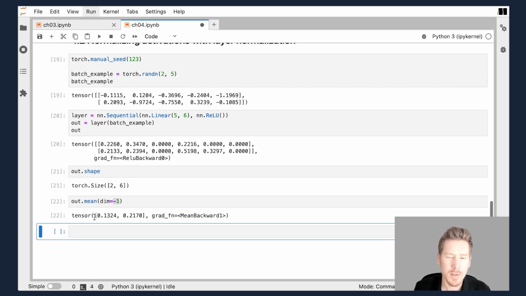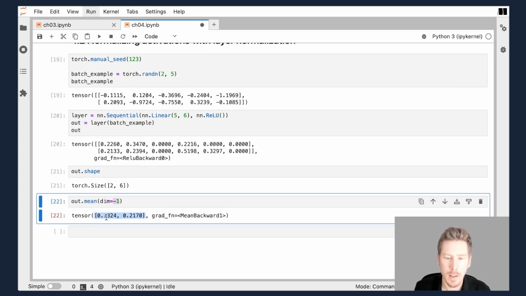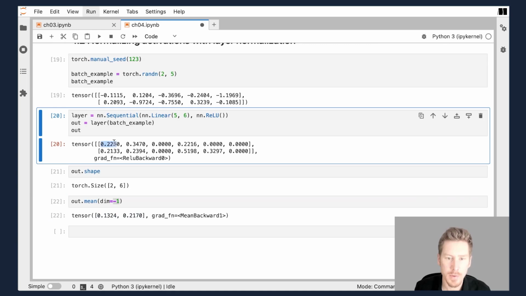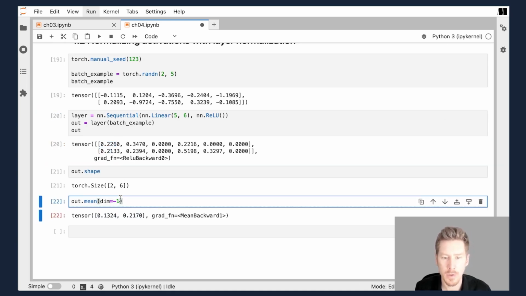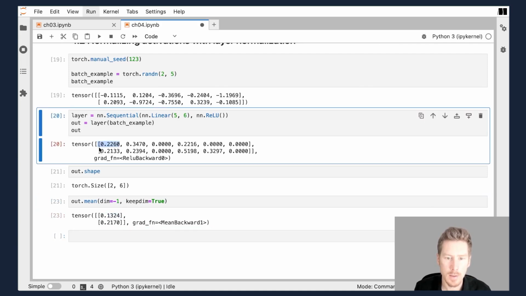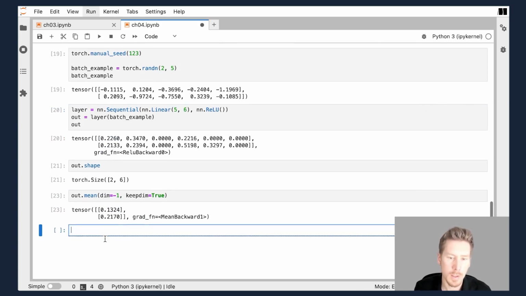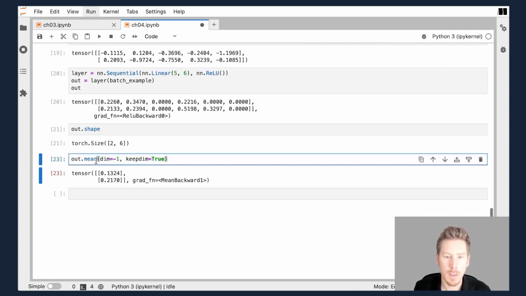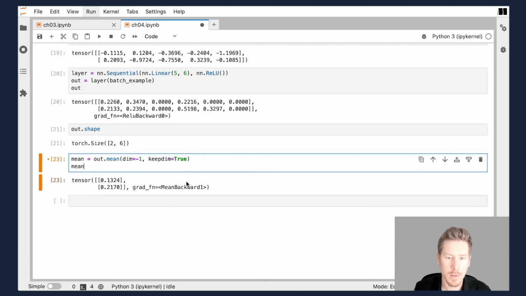Now, one more thing is it's still a bit harder to read here. So we have these 2 values, and one corresponds to the first row and one to the second row. We can actually keep the original dimensions. We can do keepdim equals True here. And then this one will keep the dimensions. You can see it's these 2. So the 2 rows, it will keep those, which is a bit nicer. So this would be the mean. Let's just call that mean. And we can do the same for the variance here.